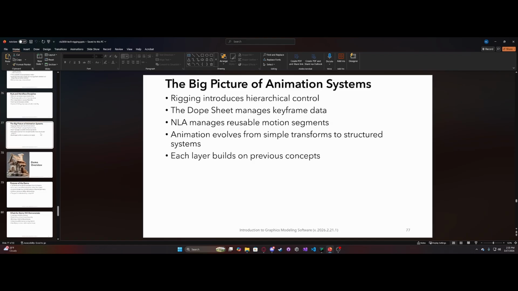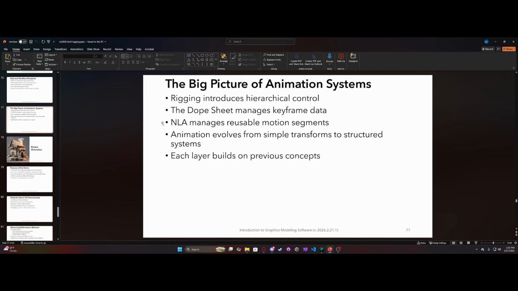So, the big picture of animation systems: rigging introduces hierarchical control, the dope sheet manages keyframe data, NLA manages reusable motion segments, and animation evolves from simple transforms to structured systems. And remember, each layer builds on previous concepts.